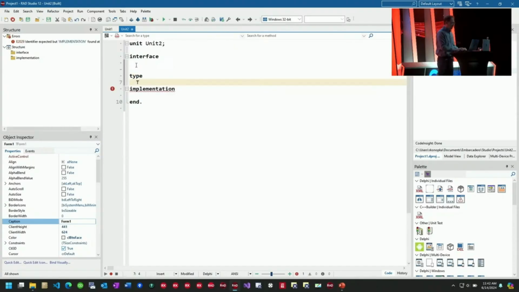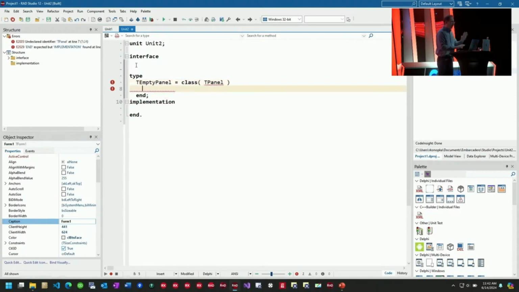TEmptyPanel, for example. I'm not doing a prefix. I know this doesn't exist. And so I'm going to make this just simply descend from TPanel. If you've done this before, you're like, oh, you should do it differently. I know. We're just making this simple.